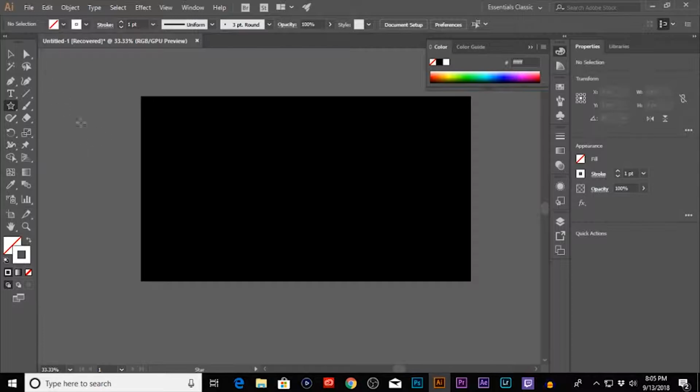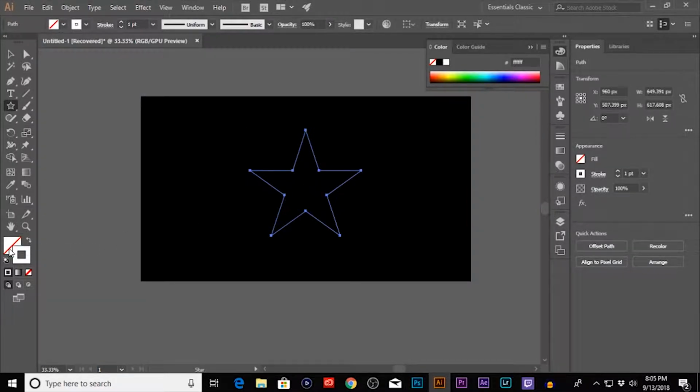But basically, to start off, what we're gonna need is our star tool. If you just hold left click on the rectangle tool and you just go down to star tool, you'll have it right there. And I'm just going to hold left click and hold alt and shift from the center, create a nice star. And we're not gonna have a fill here, but we are gonna have a stroke.